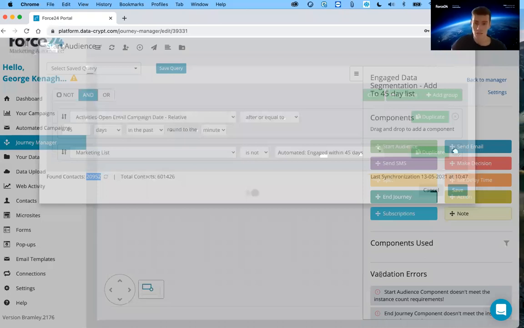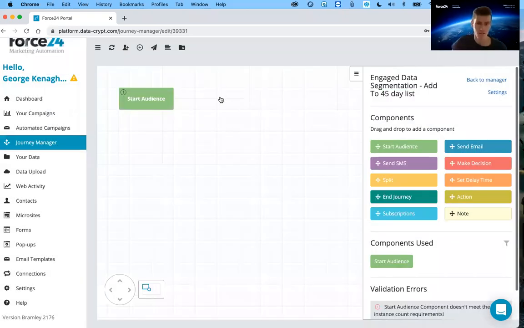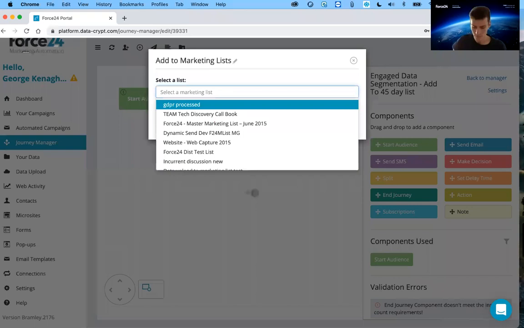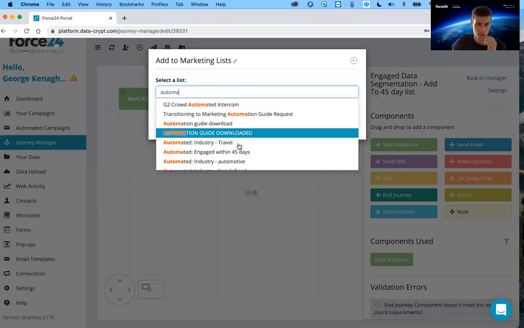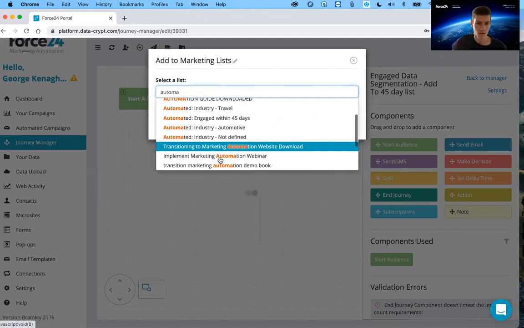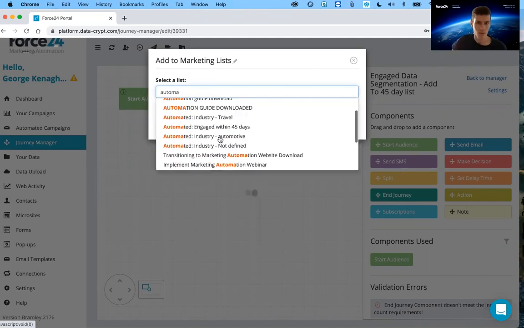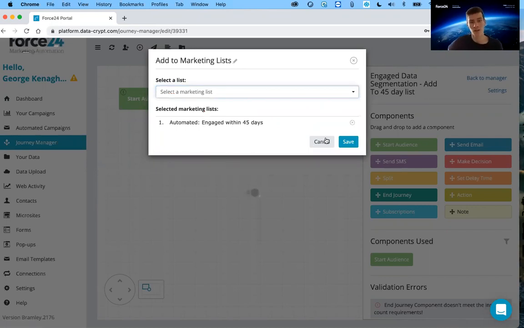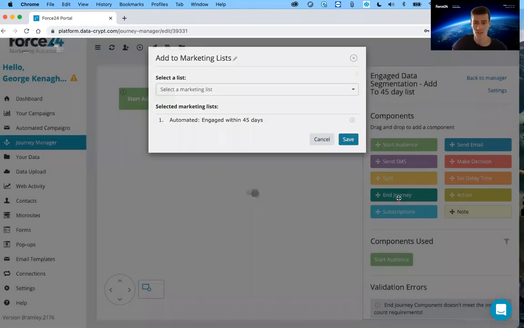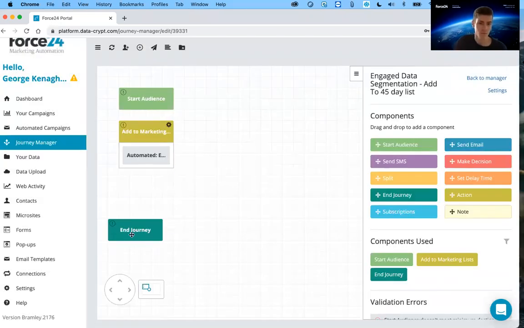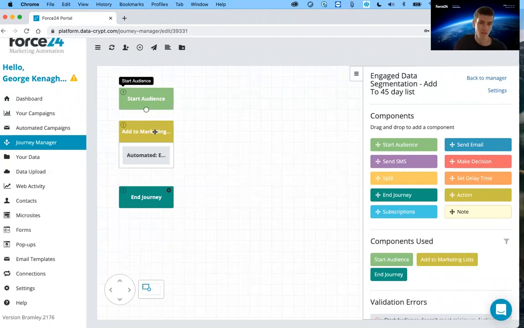So the next thing I'm going to do, not decision, I'm just going to add my action in. Add to marketing list. Automated. Oh, went straight past it. Engage within 45 days. Hit save. There we go. Then below that, I'm going to put the end journey in. Save and perfect. So that's the first journey. That's all it needs to be. Start audience, marketing list, end journey. So this is the add to list.